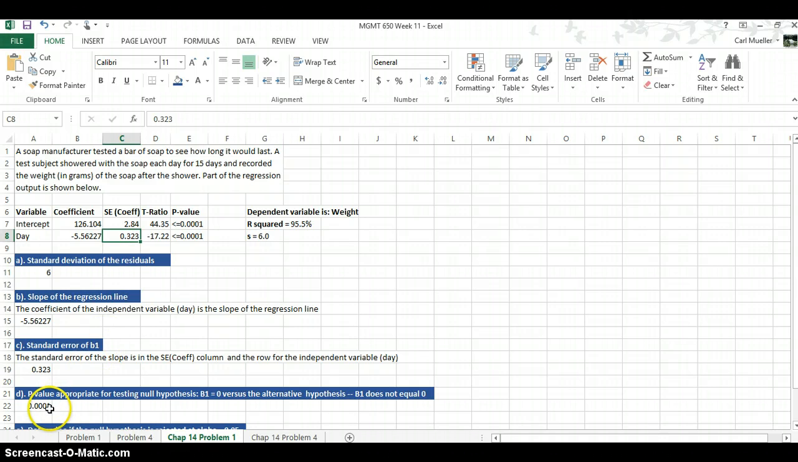So the next question is, which p-value is appropriate for testing the null hypothesis that B1, the slope of the regression, is 0 versus the alternative that it is not equal to 0? So where would we find it? As you can see right here, this is the p-value that we'd be dealing with, 0.0001.